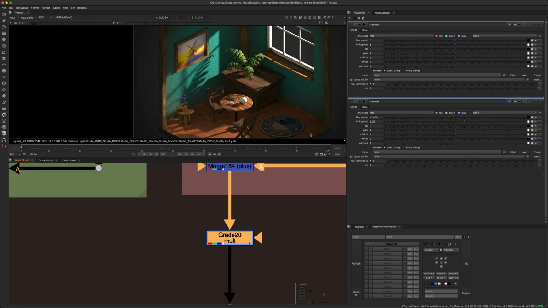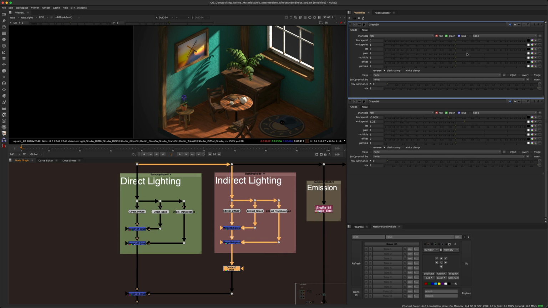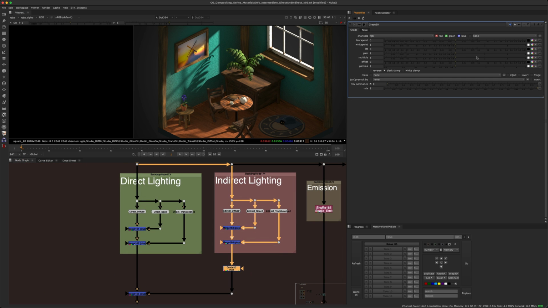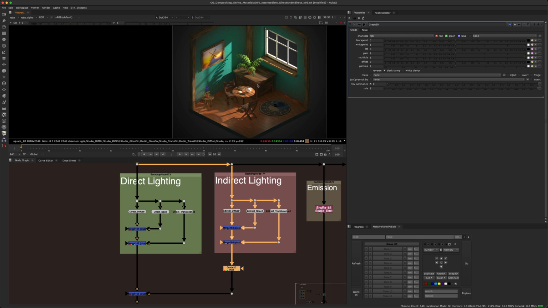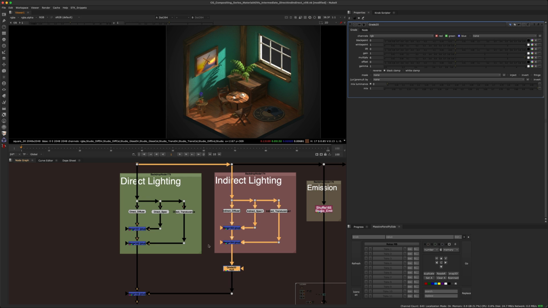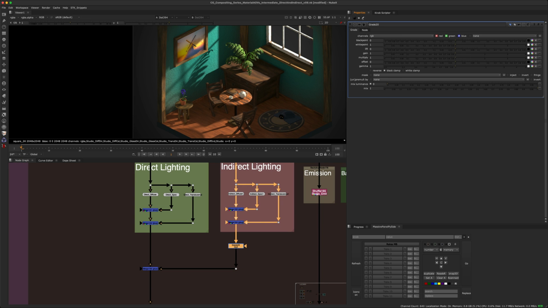So I've stuck a grade node here on the indirect lighting, and we're just going to increase or decrease the intensity of that. You can see if I start increasing the intensity, I'm starting to get some interesting results. I'm spilling more bounce light into the scene. Let's see if I can disable that. So it's really boosting the mids in a more natural way than you might get from just a color correction over everything. Then I'll bring these back to normal.